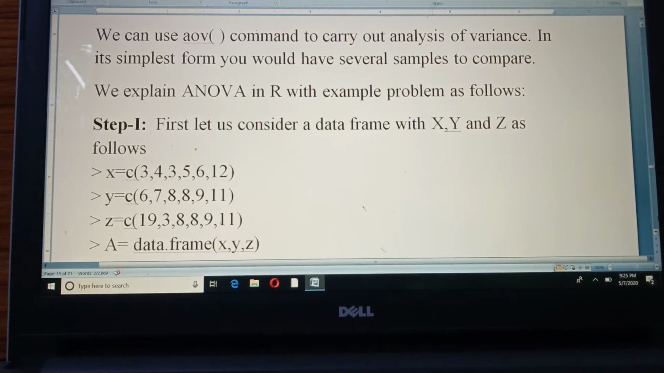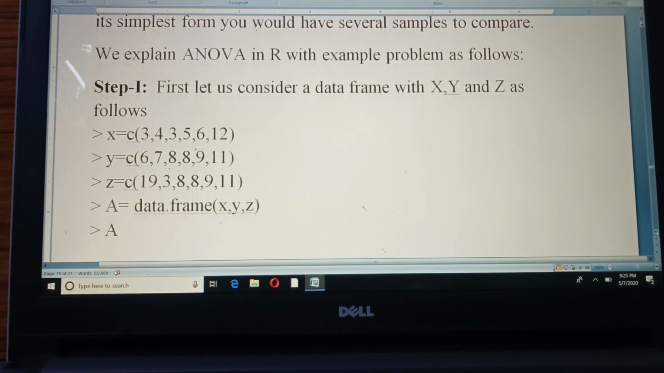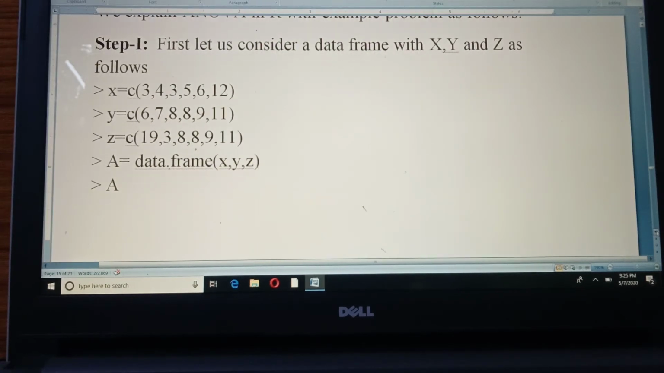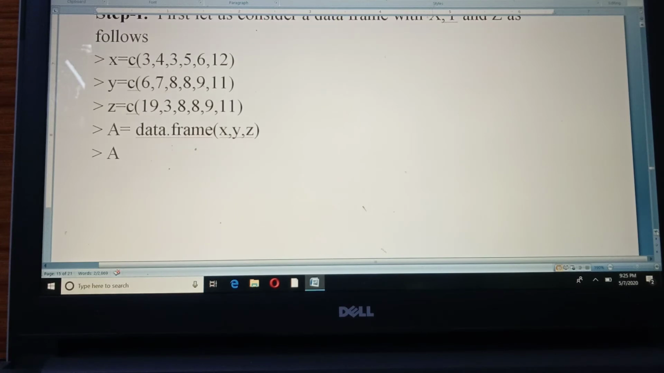So for that, first of all, consider three numerical vectors x, y and z in R software, given as x is equal to c of 3, 4, 3, 5, 6 and 12. Similarly, y is equal to c of 6, 7, 8, 8, 9, 11. And z is another numerical vector defined as c of 19, 3, 8, 8, 9, 11.